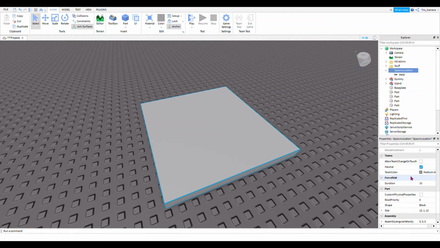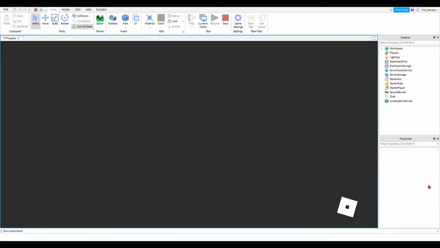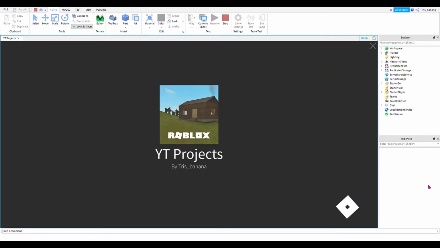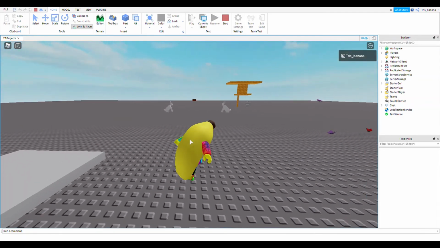So we're gonna scroll back down to force field. We're gonna change it to 0. So now, when it loads, you'll see that it's no longer there. So you could go straight into the game without being unfair or anything.